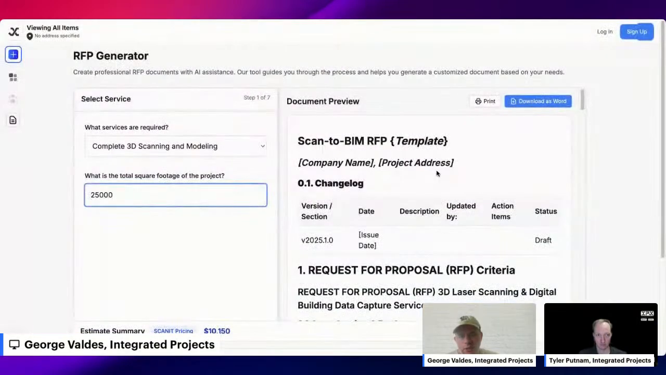Just to set expectations, this tool is not yet available. We are currently developing it, looking to get feedback from existing clients of ours, and in general. But what we're going to show you is pretty promising to begin with. So the idea here is to have this available for anyone to use. It's a free RFP generator.